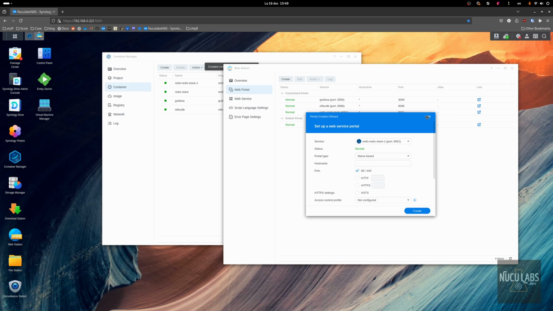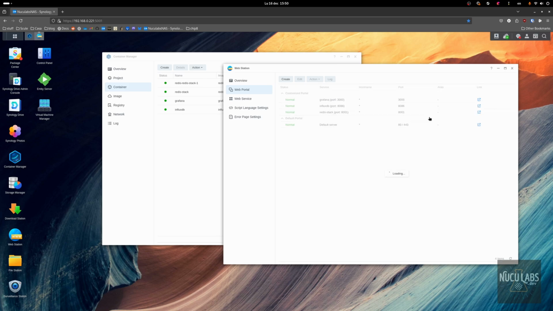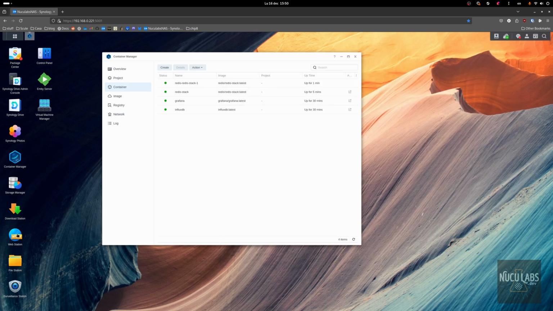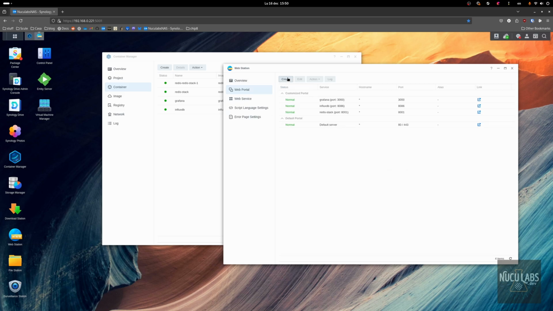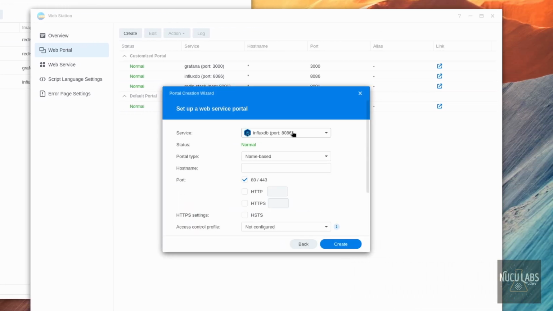Okay, so let's configure the web portal. Open up web station, go to web portal, click create, choose web service portal, and here you want to choose your Redis Stack 1 service. Select port base, select HTTP, and now we're gonna choose the port on which we want to access Redis on the Synology NAS address.